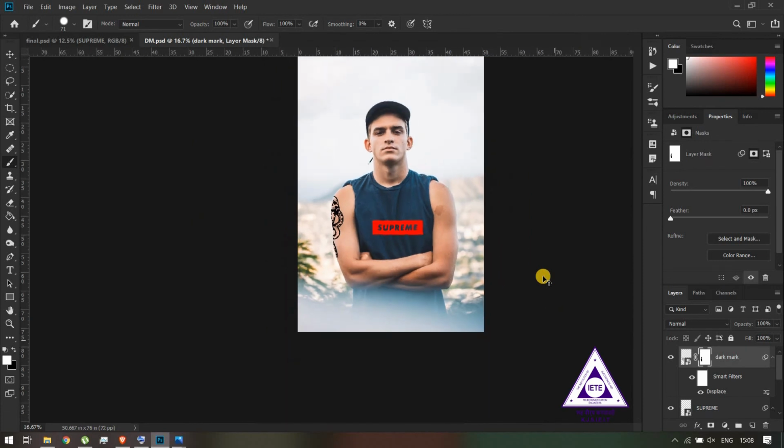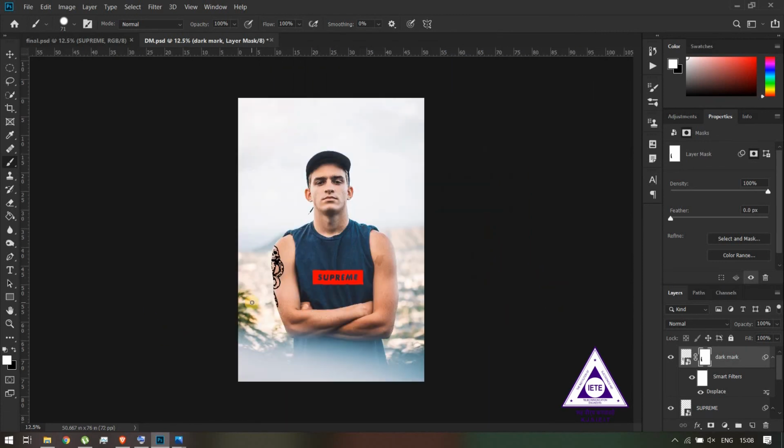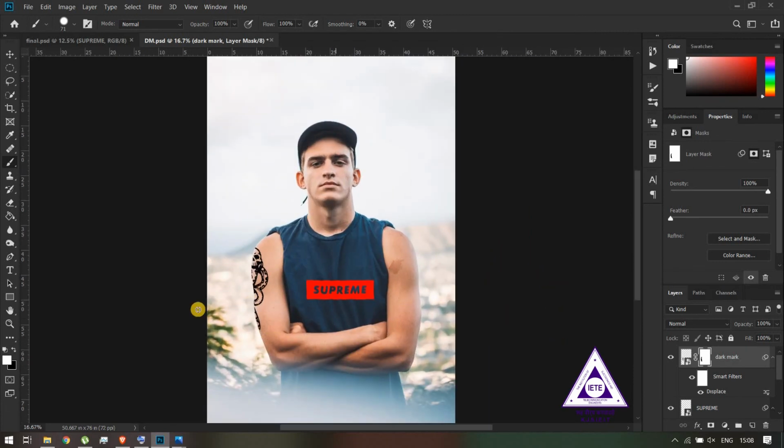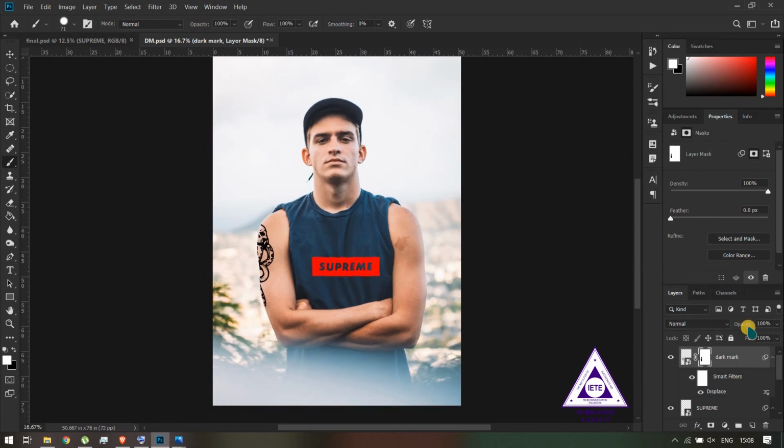so you can see now we can have a tattoo on the shoulder and it looks more realistic than it looked before. If you want to, you can reduce the opacity. I think it might make it look even better than before.